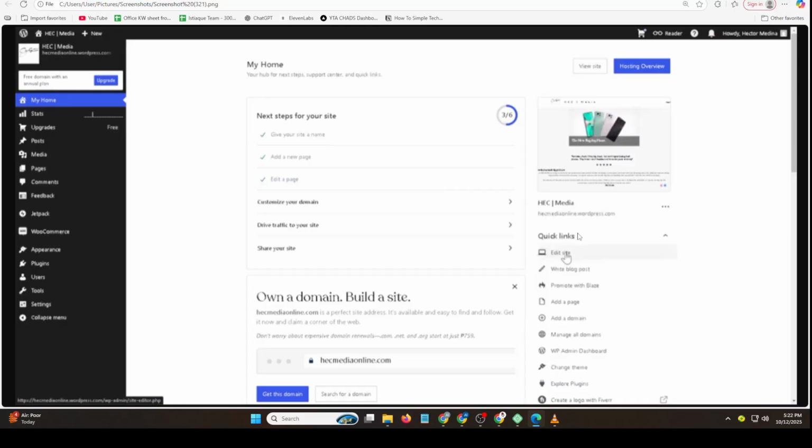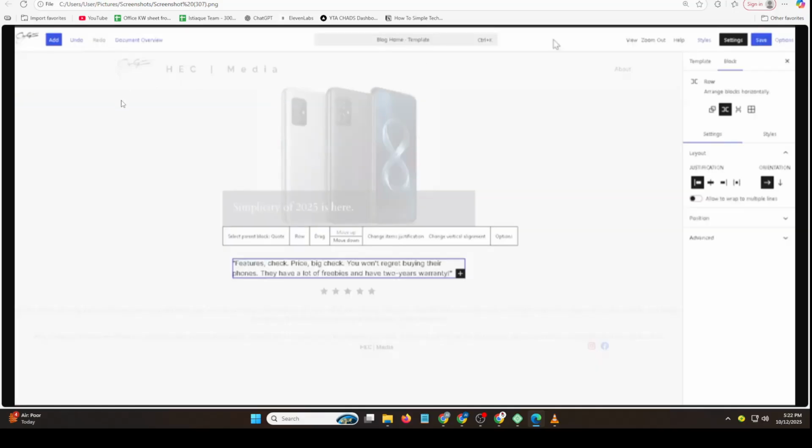Now, from your dashboard, look for the quick links section. Click on edit site. This will take you into editing mode where you can modify your pages, posts, and layout in real time. Think of this as your creative workspace.